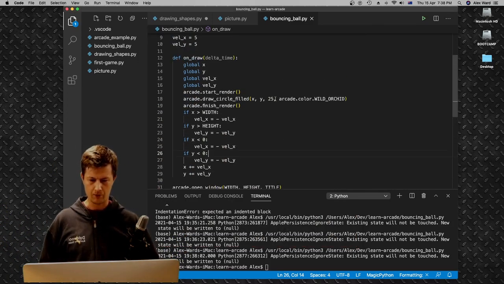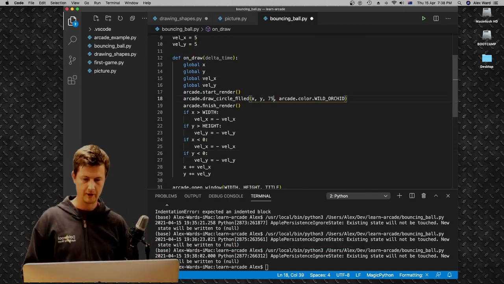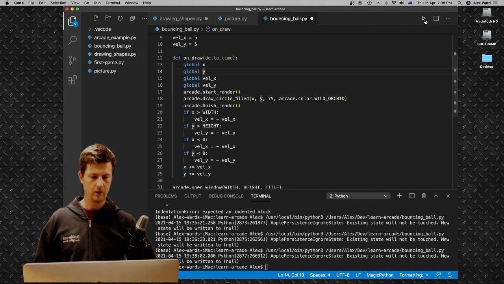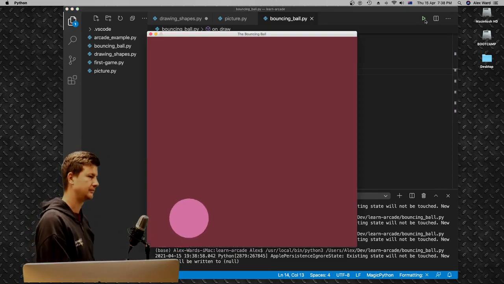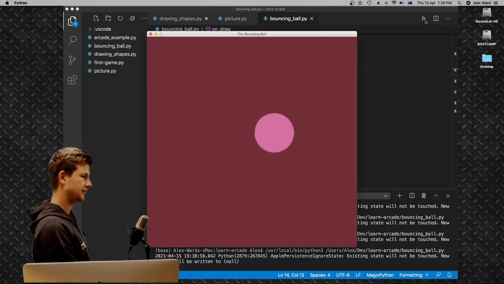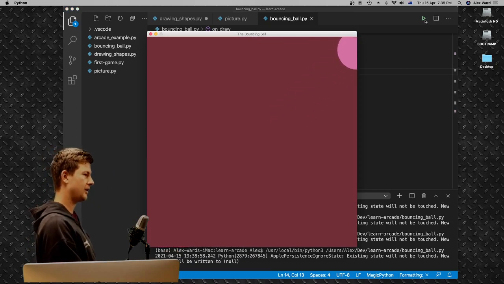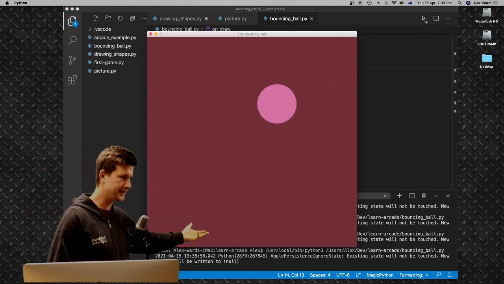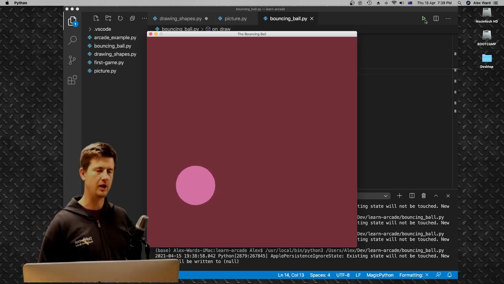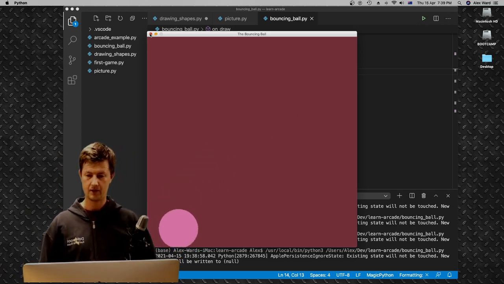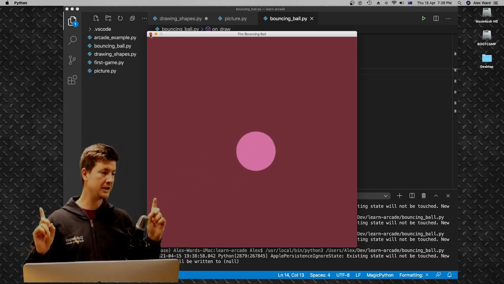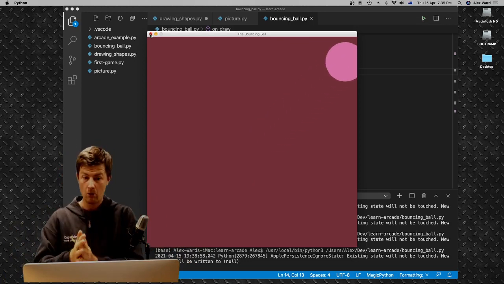Let's change the ball's radius as just a single number here. Let's make it huge. Let's make it 75. Absolutely huge. And yes, it's bouncing off the center still. Looks a bit strange. Let's set it so that it is bouncing off the edge of the ball. How are we going to do that?